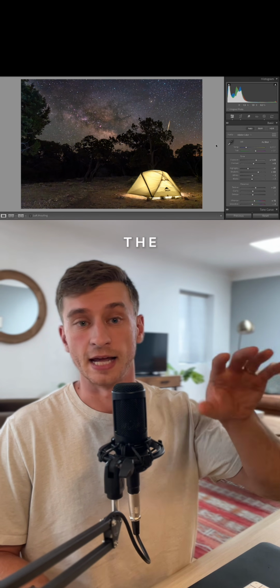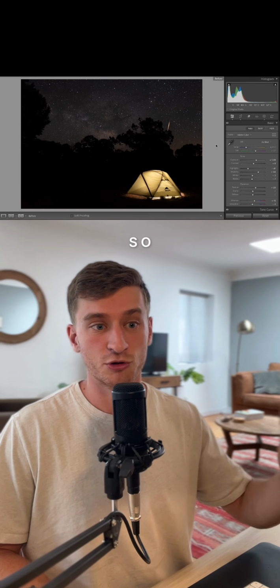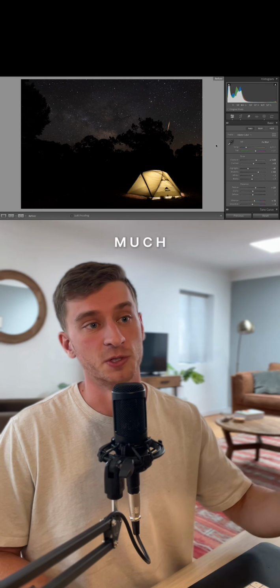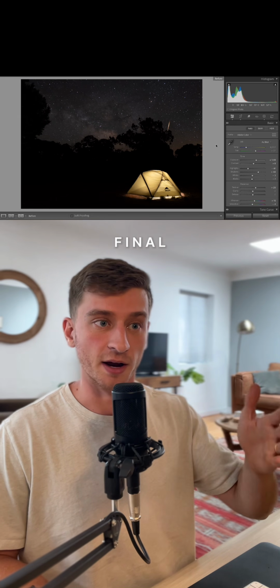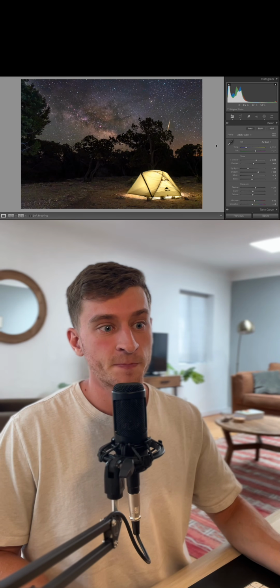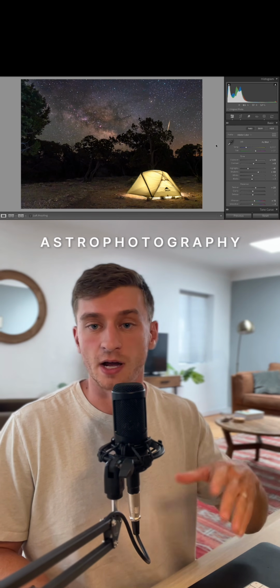So obviously you can see the after, but to compare, this was the before. So much better, so much more detailed, so much more interesting. And again, this is our final result here. So that's my workflow for editing astrophotography super fast.